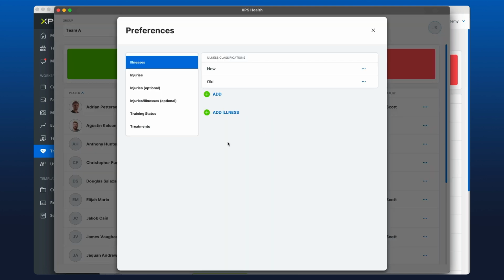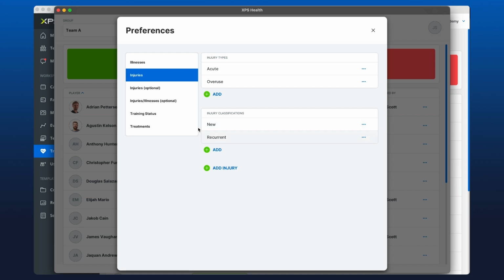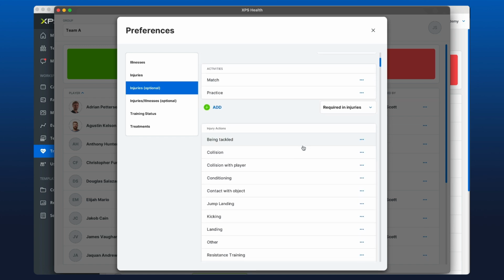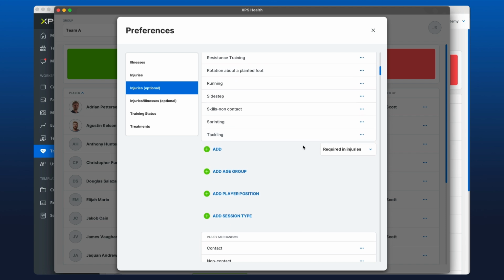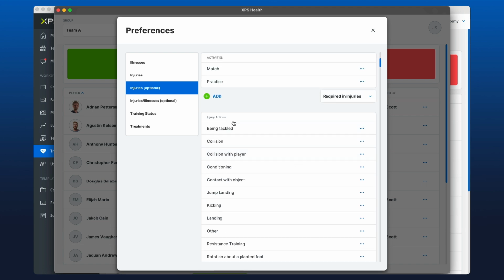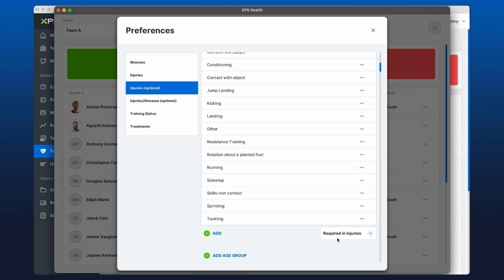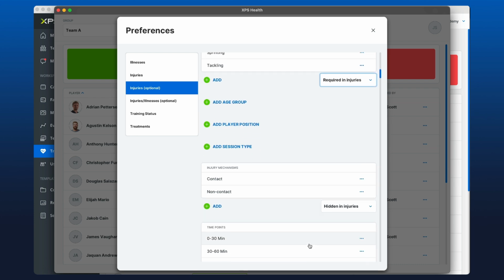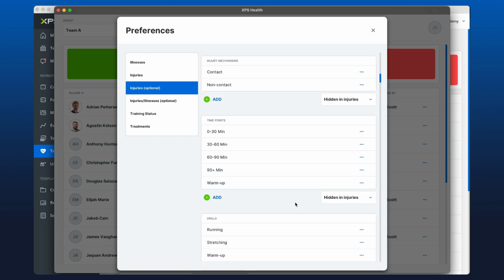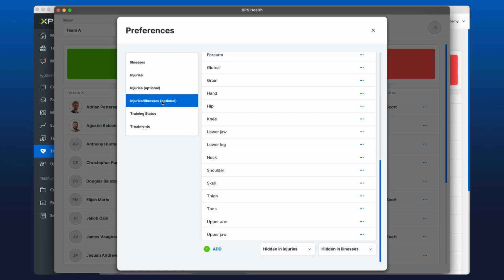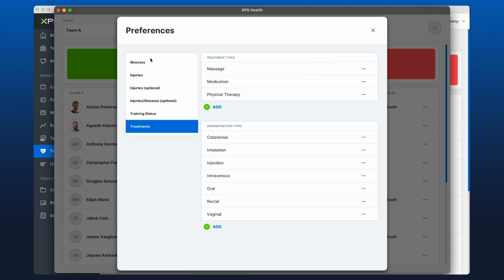And this is where we can add custom illnesses, injuries, and decide what types of injuries we want to make sure we show when we're reporting. So for example, these injury actions, how did an injury occur? We want to make sure that this is required, or we want to hide this from our reporting. And this will decide what fields are being shown when you're making your report. So for example, if you wanted to find out when an injury occurred, at what time during a game, you can decide to make this optional in your reporting or required. So let's make this optional and we can have a look at it shortly. The same applies for illnesses, training status, and treatments.